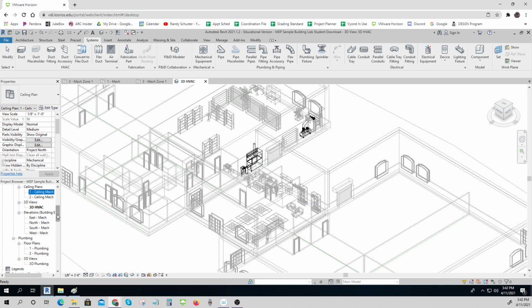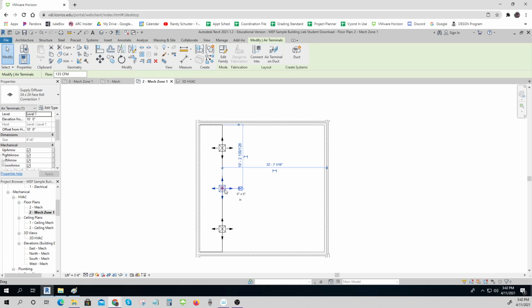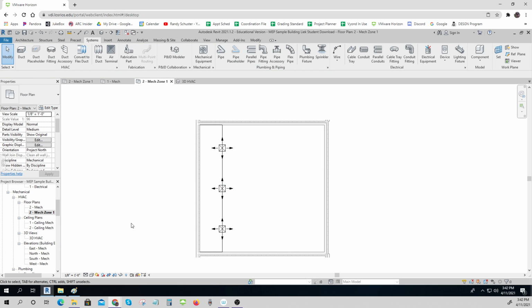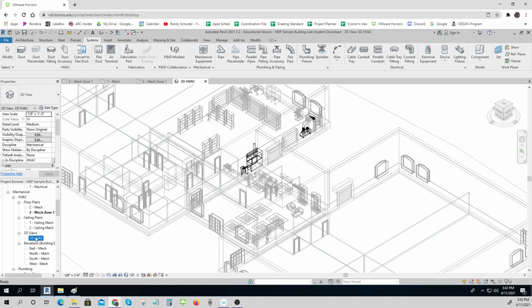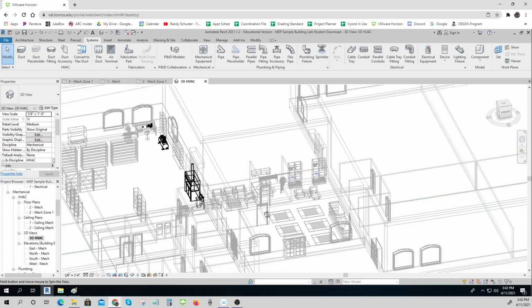Let me see why I'm not seeing those. There they are, and they are at 10 feet from level 1. So I should be able to see that in this view, and I'm not seeing them. I'm going to have to come back and take a look at that.